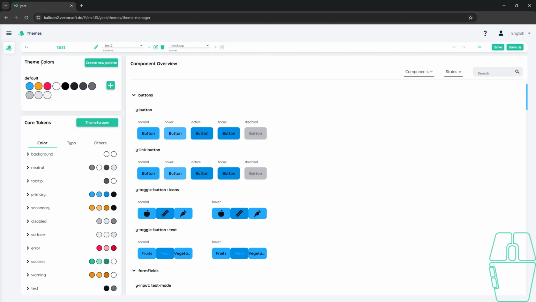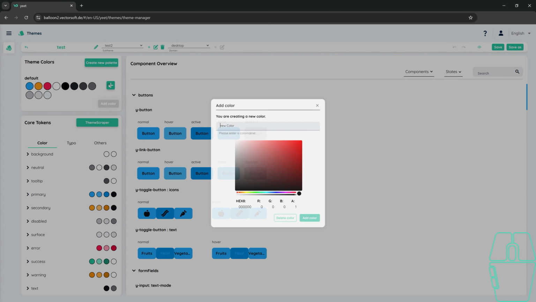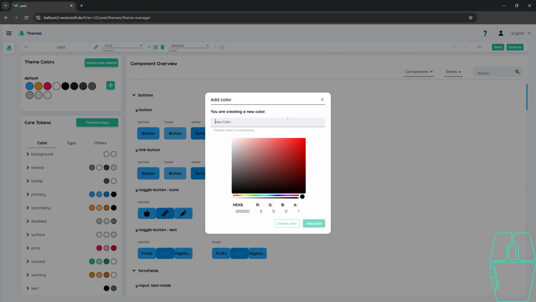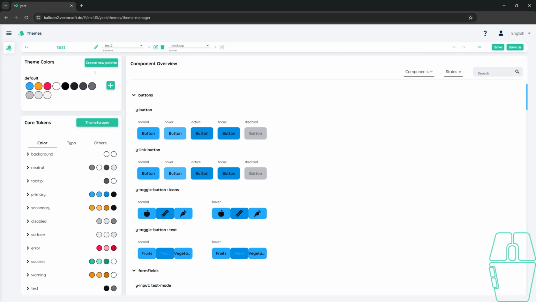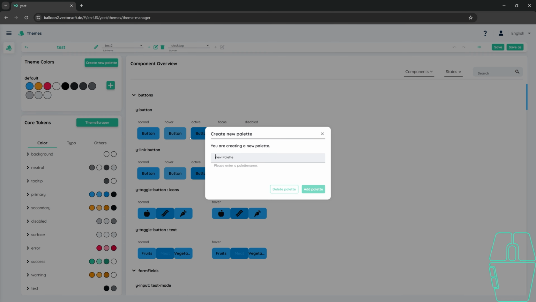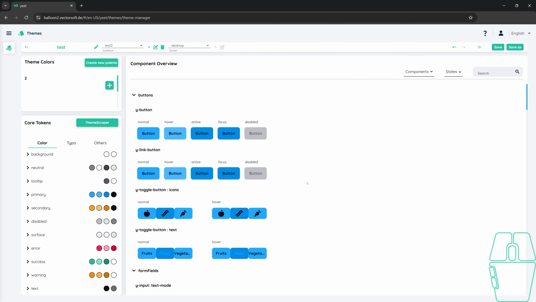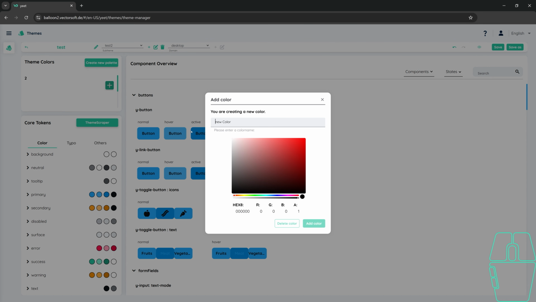On the left side, we see the color palettes. Initially, the default color palette is available. We can add new colors, name them, and create additional palettes. For this showcase, I will add a test palette. Within each palette, more colors can be added, allowing multiple palettes with different color sets.